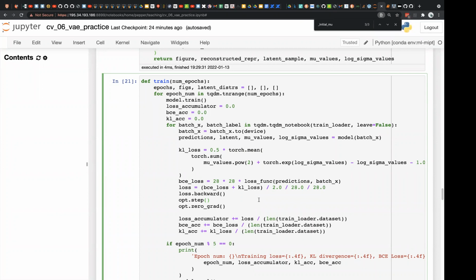What was the sense to multiply and to divide? Here, in fact, we could skip it. Probably it was some visualization or what? Well, it's a matter of the balance between Kullback-Leibler and BC. So I think this is more like a semantic way to weight them.